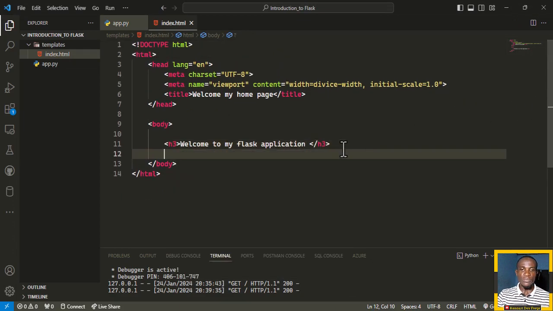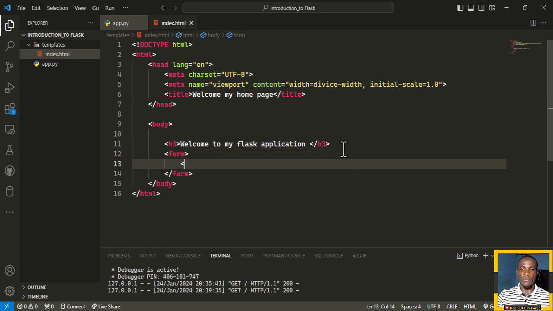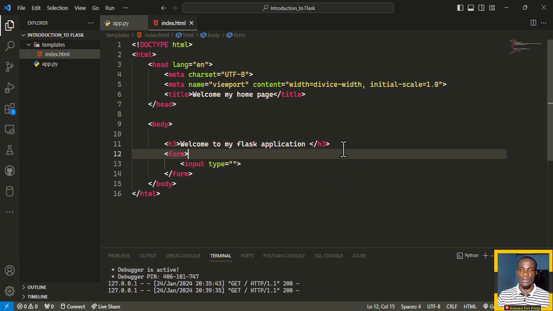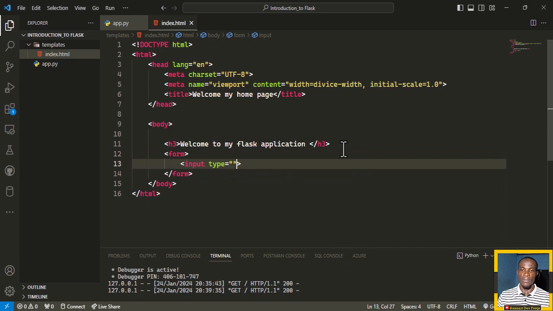So I'll say form, like that. Within the form, I'll say input. Within the input, I'll say type. The type should be text. Then name, the name of what we are putting inside, or we want it to show in the HTML. So it should be first name, like that.